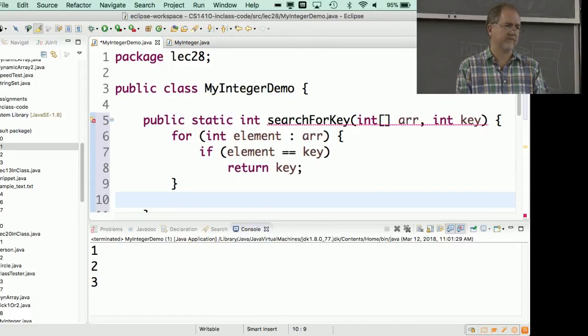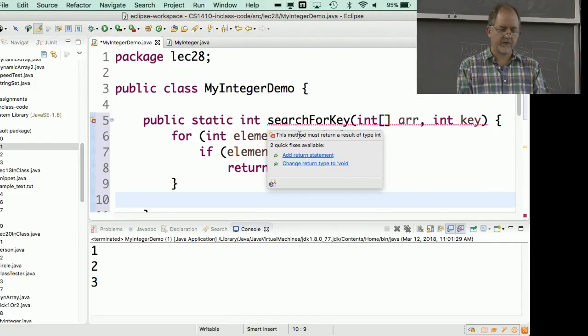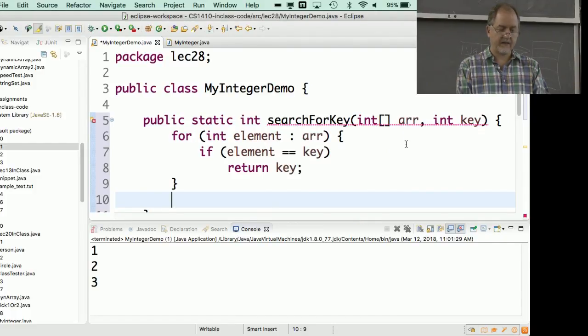What should I do? I've got to return something. In fact, it's still complaining to me: this method must return a result of type int, and I'm returning a value of type int here, but it doesn't have to hit this line, right? It might not execute it. The Java compiler is smart enough to realize this thing inside an if might not execute, and then nothing is going to return. So what can I return if I don't find it?